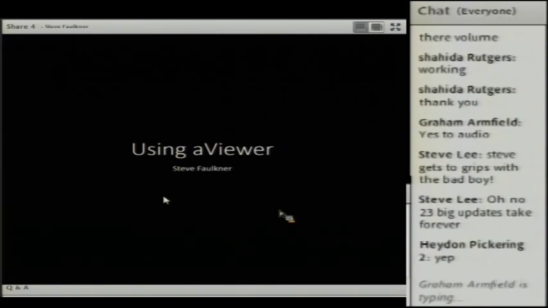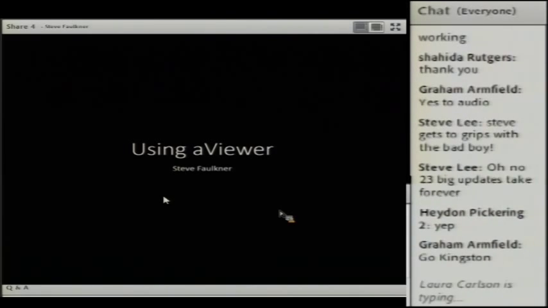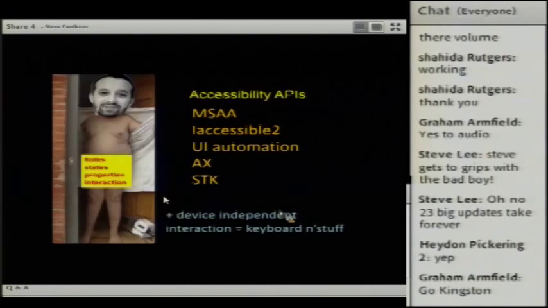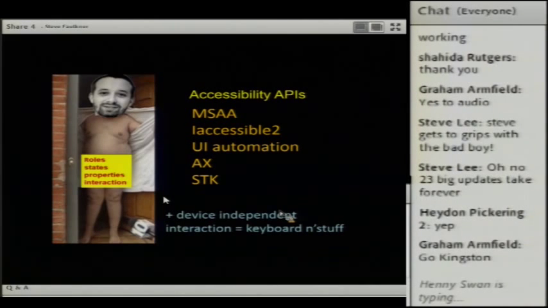Great. Okay, so we're going to be talking about using AViewer today, and this is a tool that we developed in-house and that we use, and hopefully lots of other people use, for looking at accessibility information that's exposed through the user interfaces, mainly in web content. What I'm talking about is accessibility APIs, and we've had a number of presenters talking about these things today. So hopefully, if you've been listening to the other presenters, you'll have some idea.